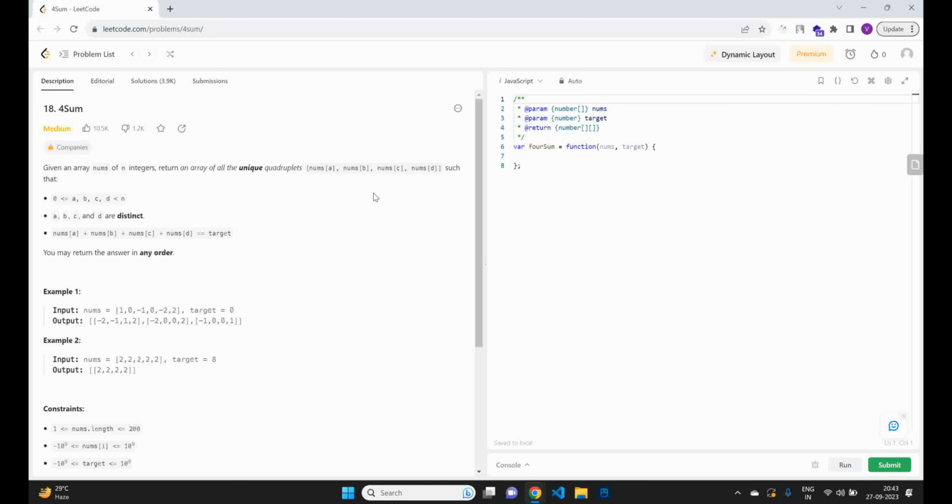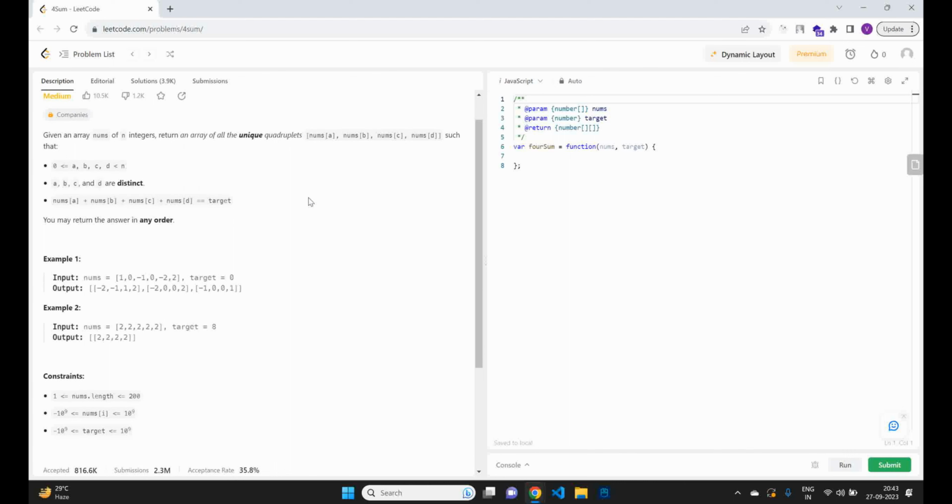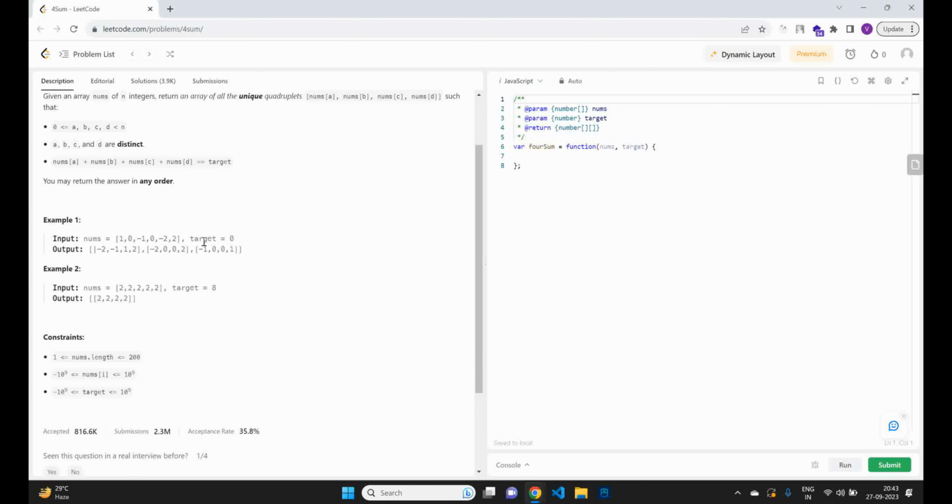Okay, so we have to find such groups containing four elements such that their sum is equal to the given target. So let's say we have this array 1 0 minus 1 0 minus 2 and we have to find four elements such that the target is 0. So let's say this, minus 2, minus 1, 1, 2 will make the sum 0.